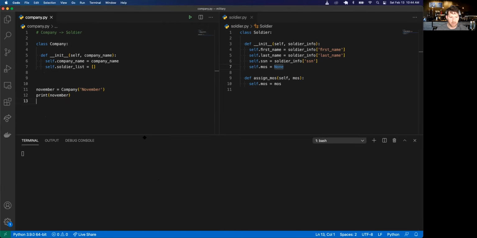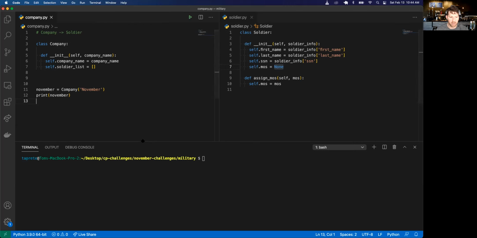Come down here. I'm going to list everything out. So we have our company file and our soldier file. Our soldier class has already been written, and we just wrote the initial part of our company class. So I'm going to clear the terminal. I'm going to run the company file. And here we go. We have a company object. This is what it looks like. This is like the memory location of where this class exists.